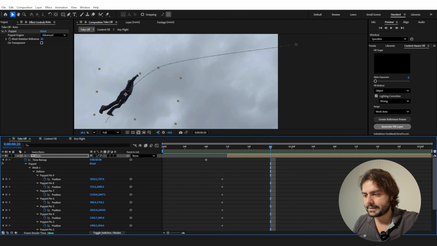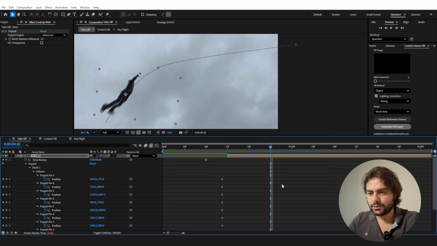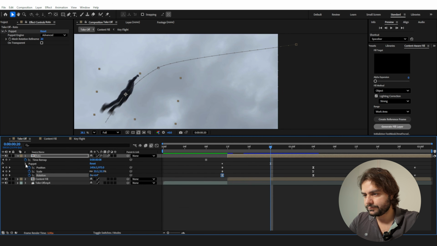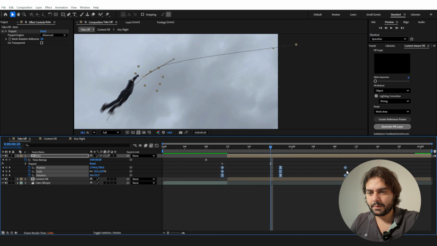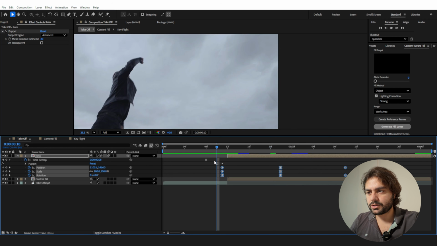But what you also want to do is toggle the switches until you can see this icon right here. This is to enable the motion blur for this layer, and now you will see that there is some motion blur on my body here. You can press U on the keyboard to reveal all the keyframes except the puppet here, and maybe select all of these keyframes, hold Alt and then drag them in to make your animation faster or slower.